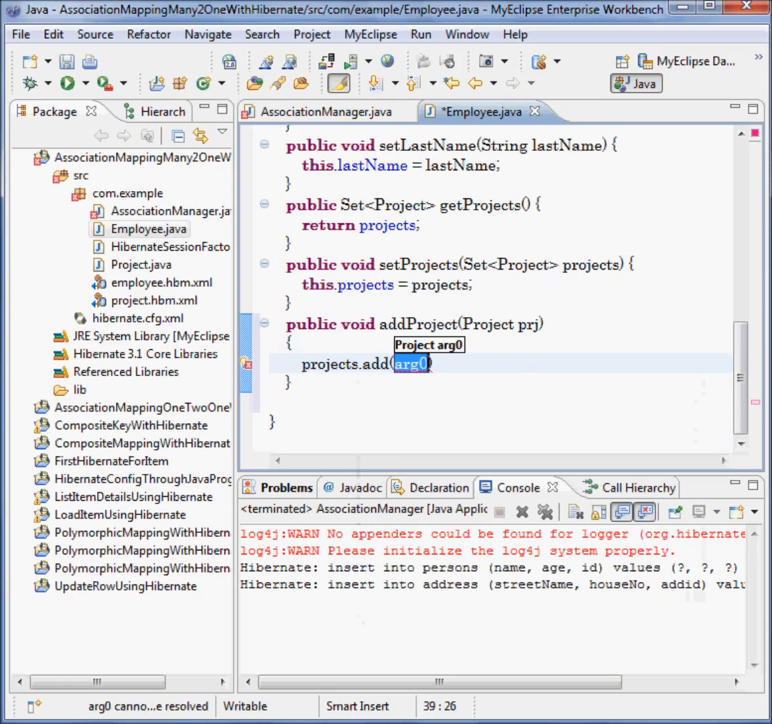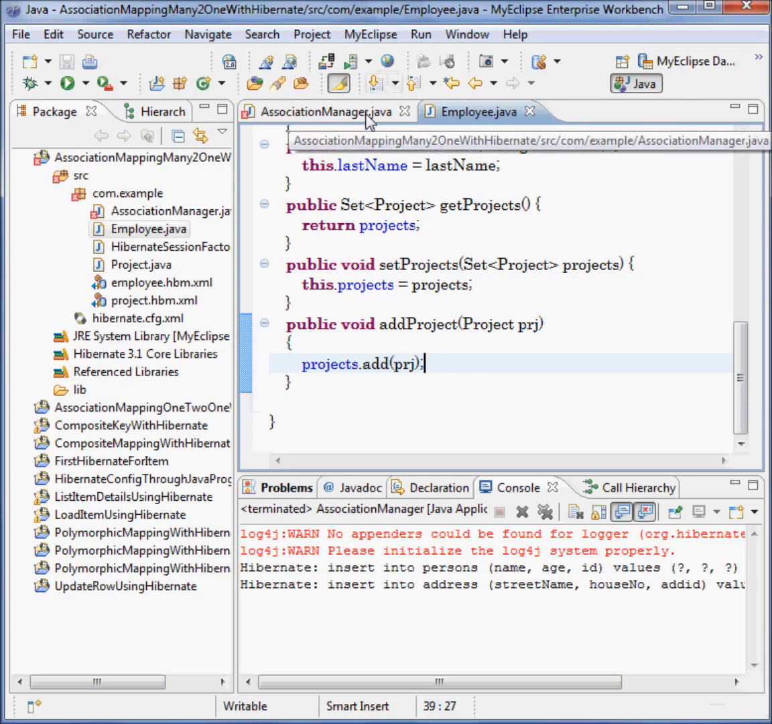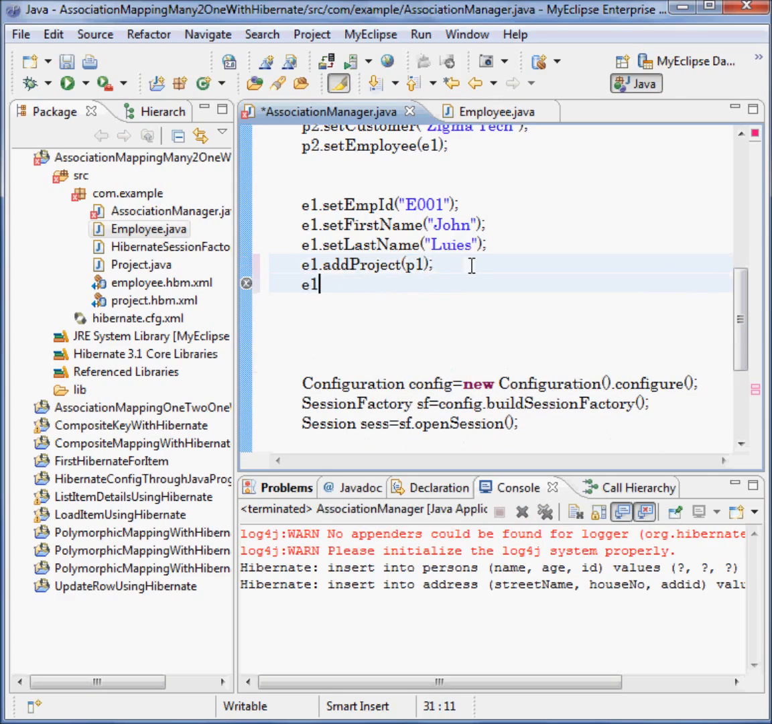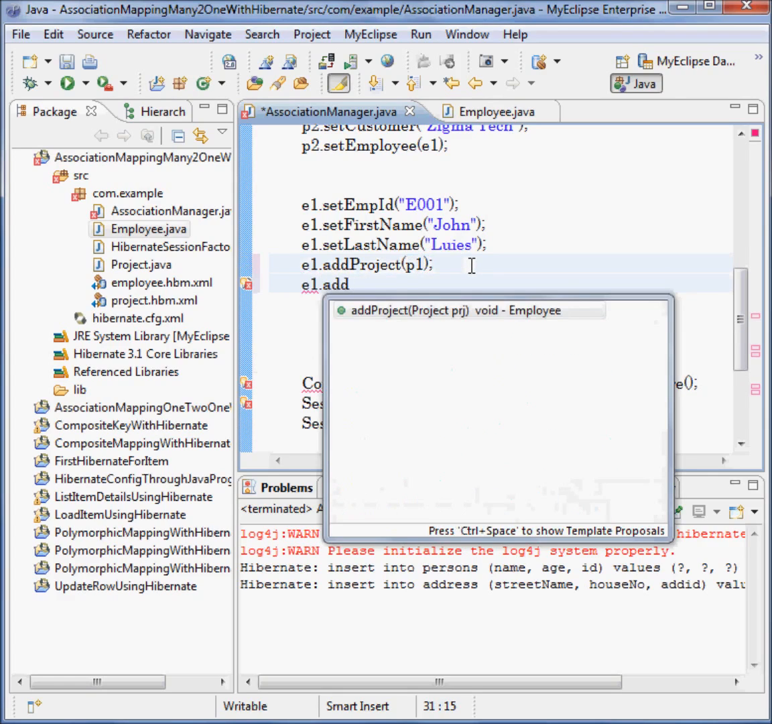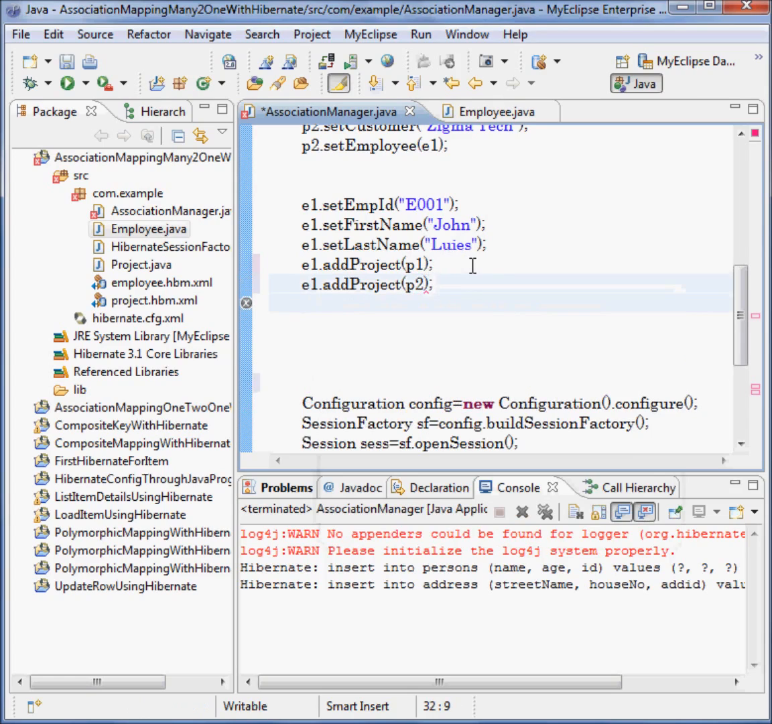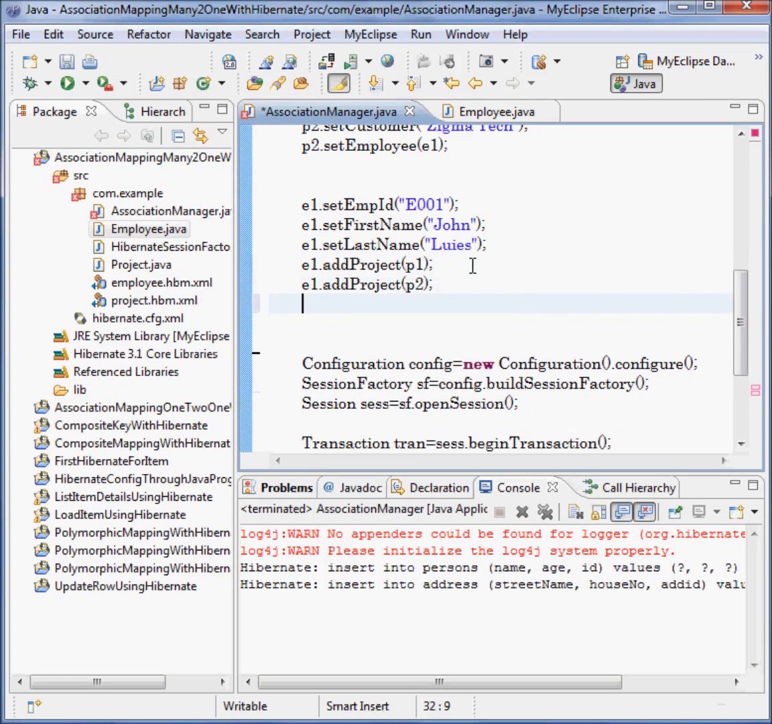So I'm using list type and I say prj. So whatever projects I add, it will add to my list, I mean set, right? Come back to here and write add project, not set project, .add project p1, correct? Now similarly even.add project, I say p2. So I just added two projects for that employee, right?